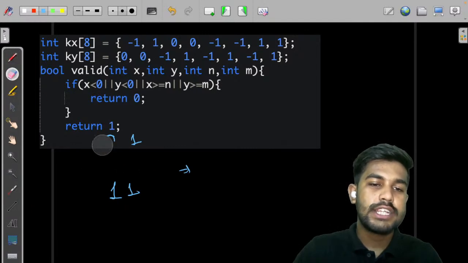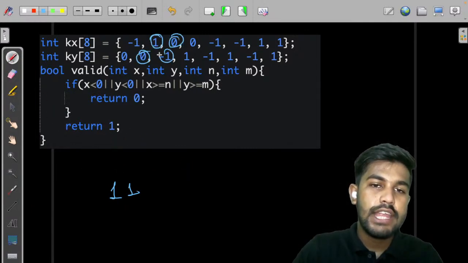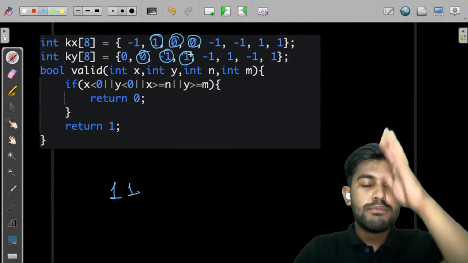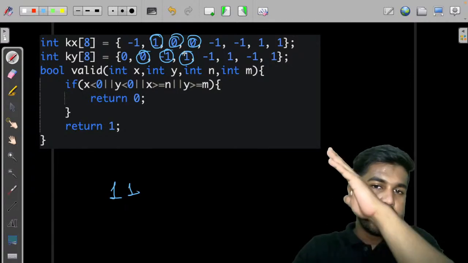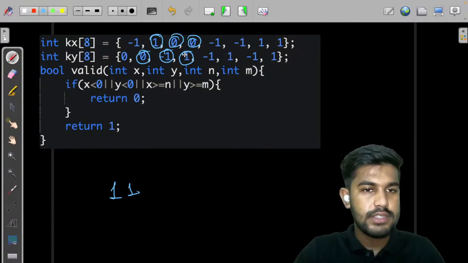Then let's do the next one. So basically if we add these consecutive values, we can move up, down, left, right, diagonal up, diagonal down, all these things.